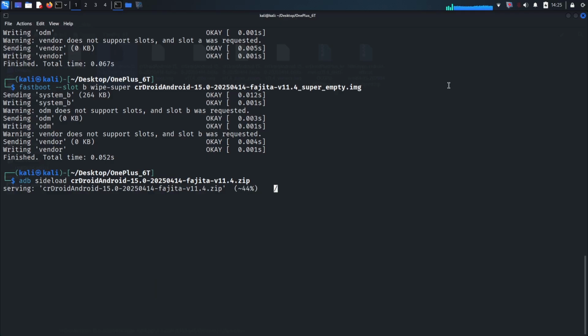Since this is a clean installation, you must perform a factory reset. In the recovery menu on your phone, navigate back to the top level menu and choose the factory reset option. Confirm that you want to proceed. This step is not optional if you want proper support and a stable system.